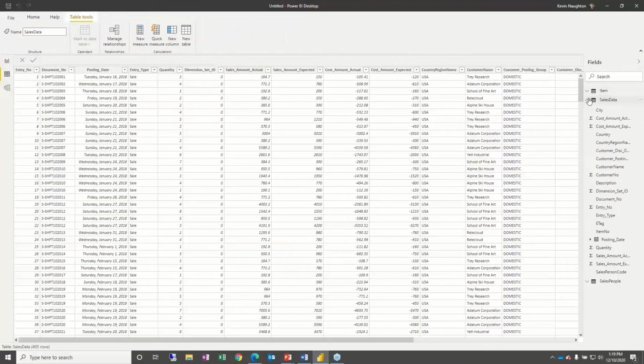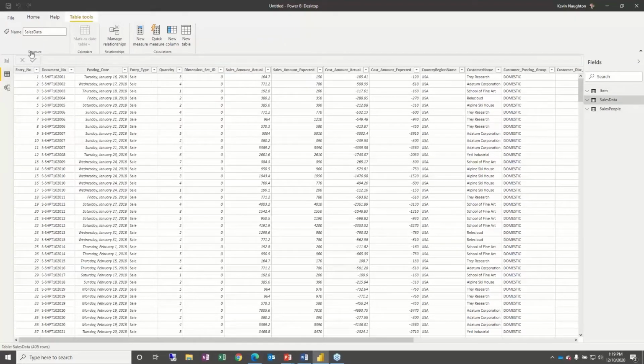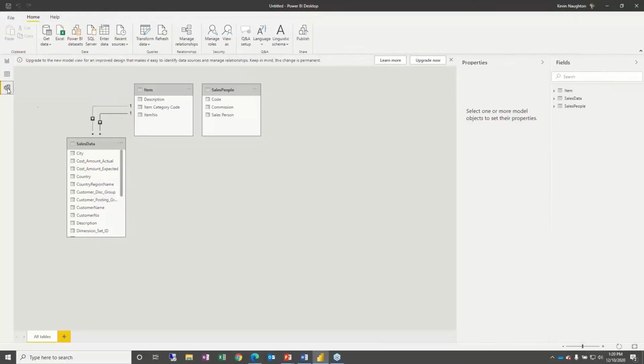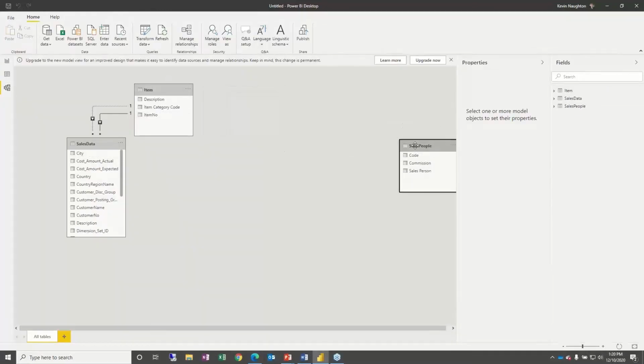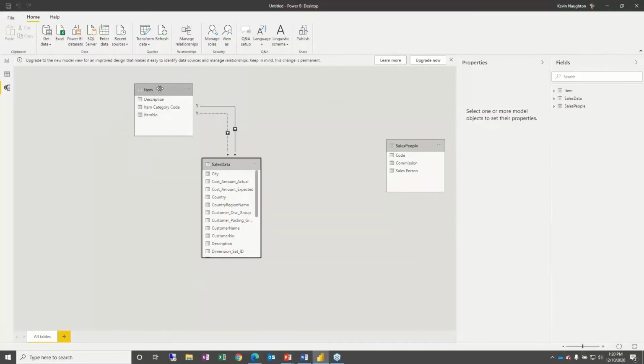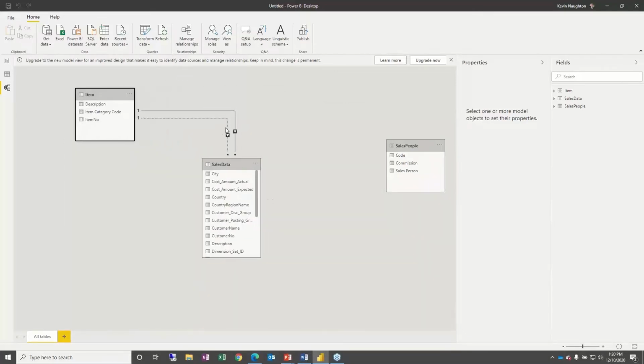Okay, so you can see we have our item, our sales data, and salespeople. Remember, before we had managed relationships, so there's of course multiple ways to do a lot of different things in here, and this is our relationship. Our original sales data file that we brought in has two different relationships. It automatically came in with the description, and we decided to make that inactive. We made this item number active.